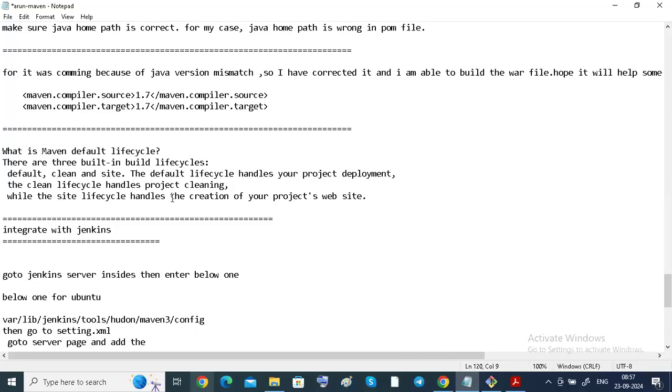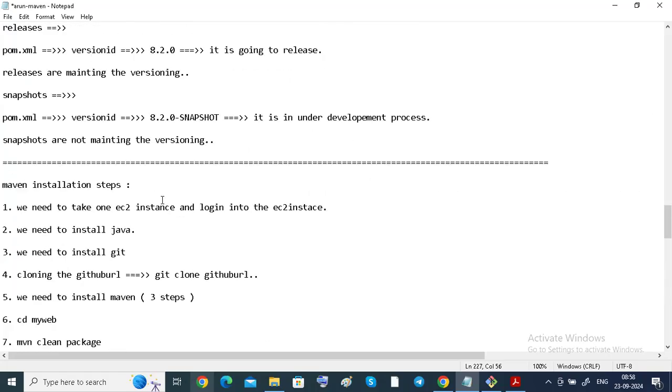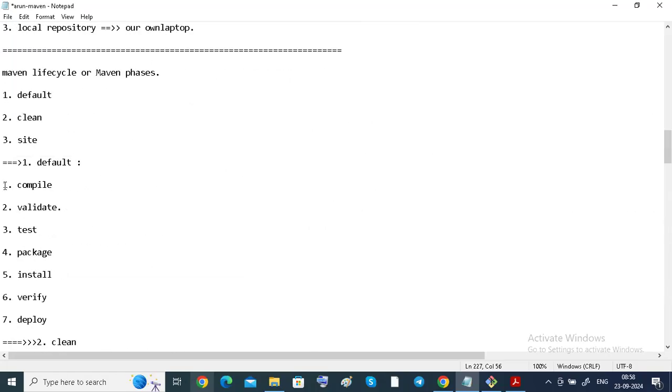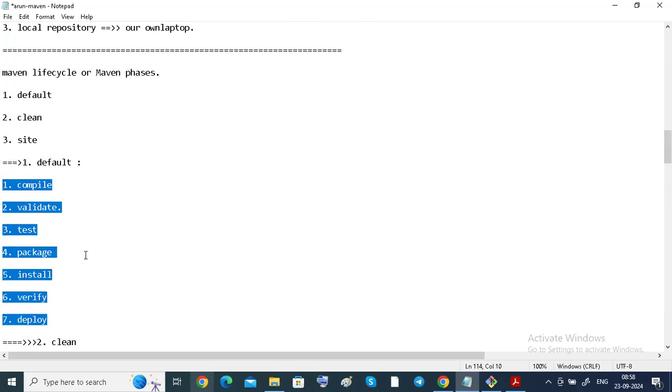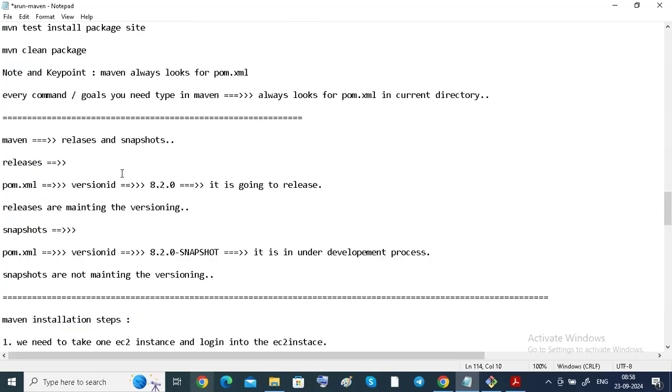See, clean handles your project cleaning. That means your caches and everything will be cleaned whenever you run that build, guys. It will clean your project. Whenever you run the default, this entire life cycle will be run. That means all these steps will be run: compile, validation, test, packages, install, verify, and deploy. All these seven will be run, guys.